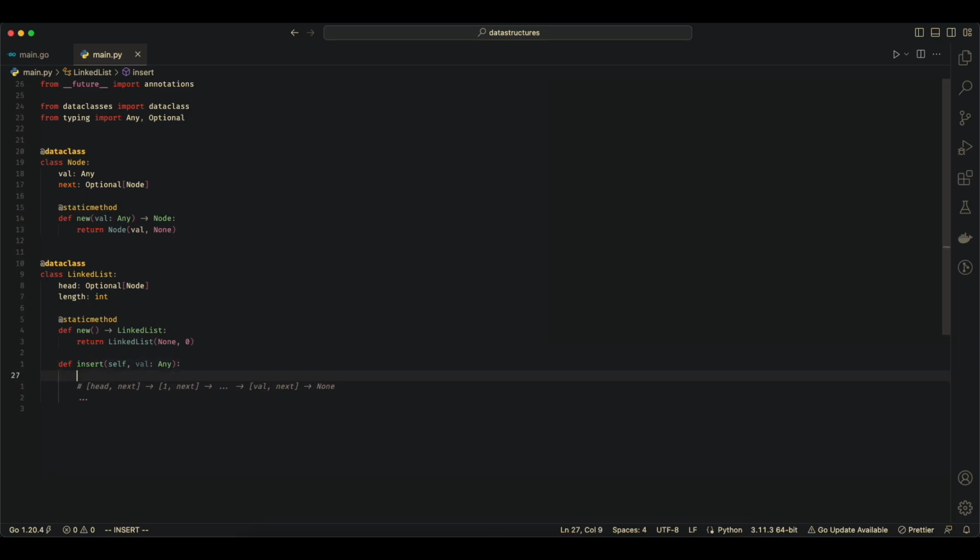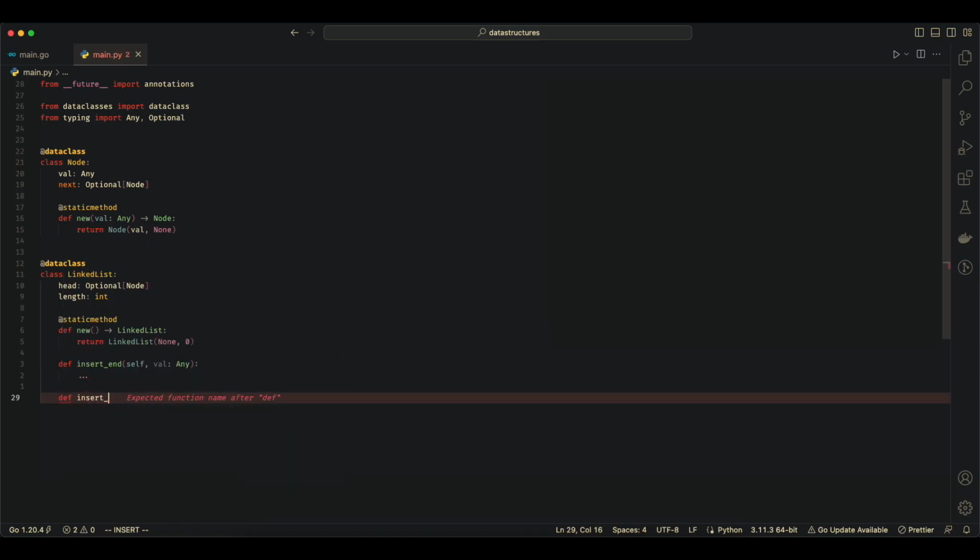Either way, we can also do it the other way, where we create the new node and make it the new head. It really depends on what kind of structure we are trying to build. So what I'm going to do is create both of these methods. We can do something like insert start, insert end, something like that.